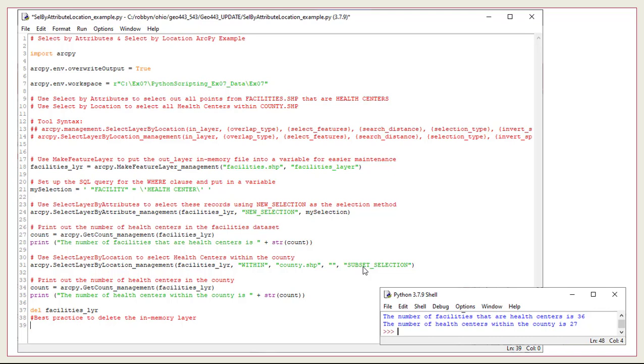So all of those points that fell within the county would then be selected, which means for our scenario here, we would have a gross overestimation of the number of healthcare facilities within our county, because we would not have been taking advantage of our SQL query of looking at just those health centers. So when you do these in stair step, when you do an attribute selection and then a spatial selection, you need to make sure that you use the subset selection, so you're selecting from the existing selection.